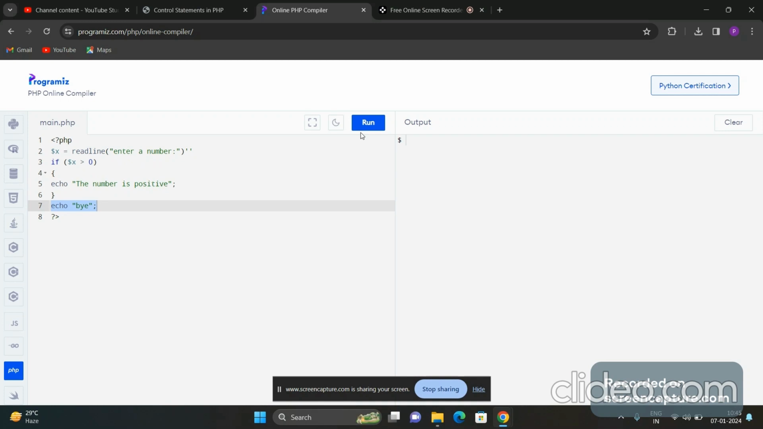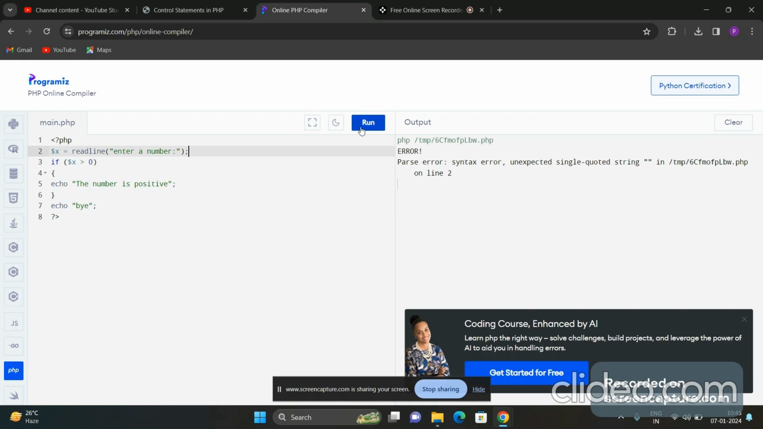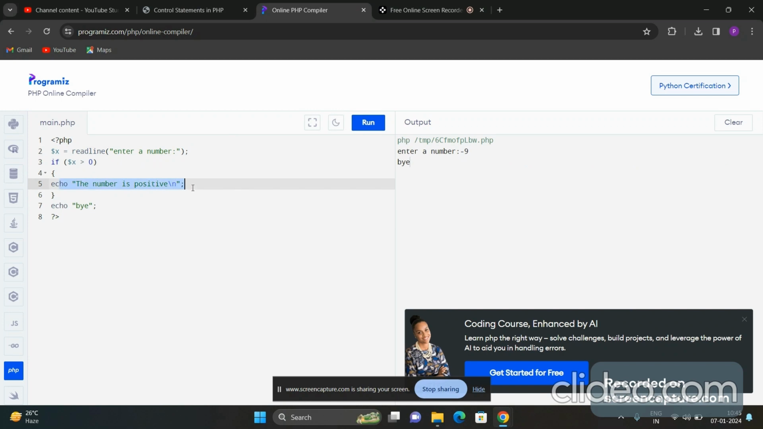Let's see how we can see the output over here. There is an error because of the bracket. Just remove it and execute again. Enter a number. If I am giving 4, the number is positive, and bye. Now see, if I am giving a negative number, it is directly showing bye, because this block has not been executed.